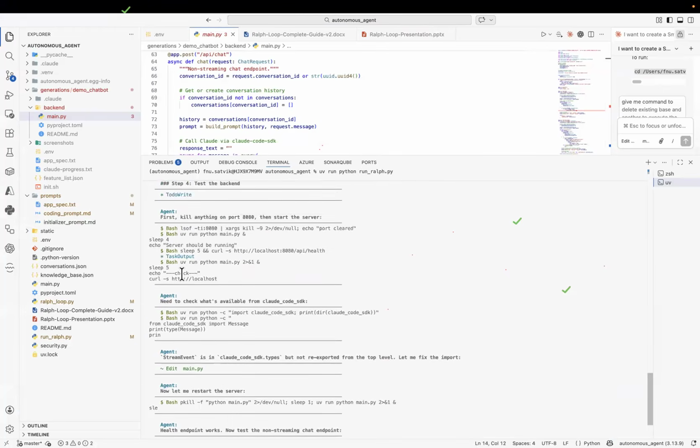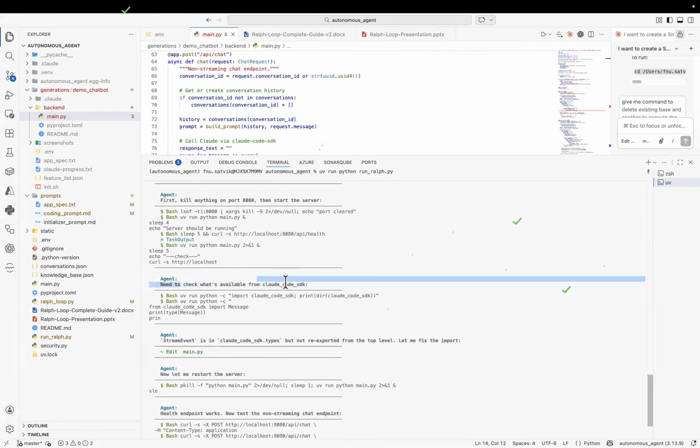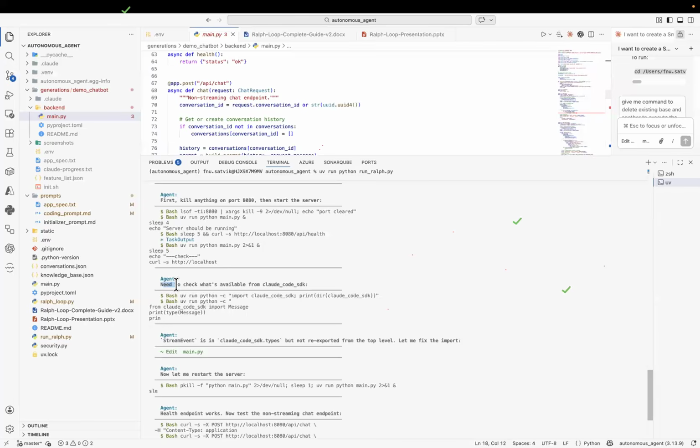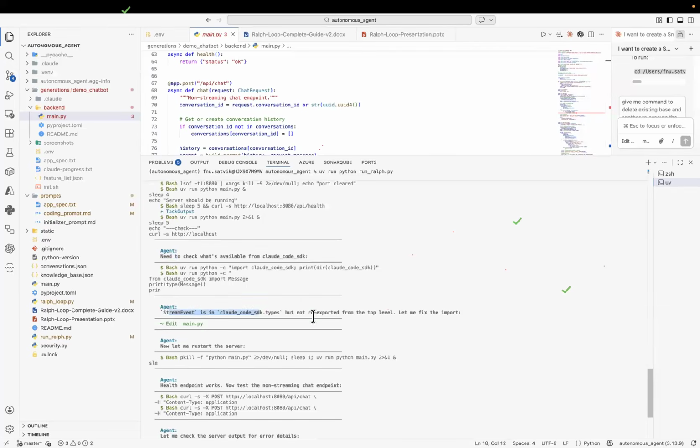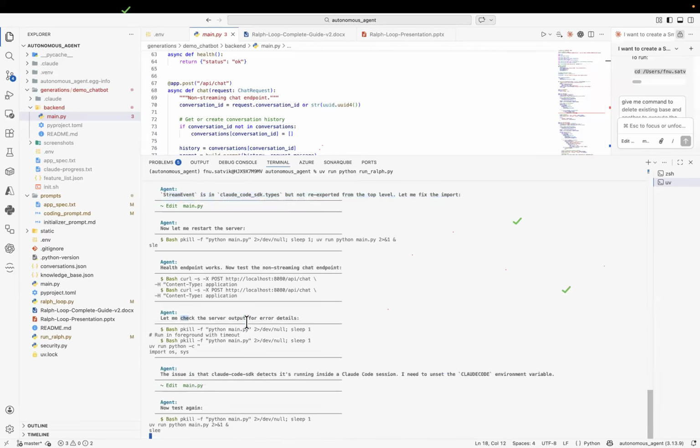Yeah? So see, what did it do? First of all, it killed anything on the port. It needs to check what is available on Claude. So see, it hallucinated here. It didn't know how the Claude SDK works. So what does it do? Guys, please mute if you're not speaking. It is causing echo. So it says, okay, this is there but not re-exported. So let me restart the server and it automatically fixed that issue. Now let me check the server output.